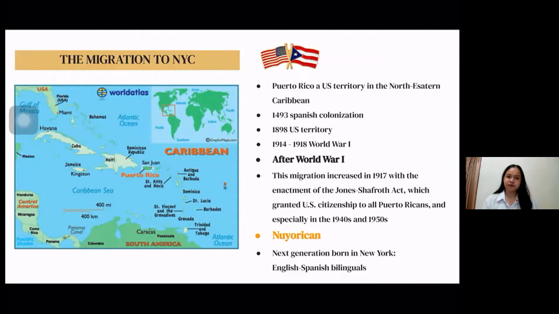dialect came to be. It comes from the migration of Puerto Ricans to New York. You can see that on the screen. Puerto Rico is a U.S. territory in the Northeast Caribbean. In 1493 it was under Spanish colonization, and it became a U.S. territory in 1898. Then after World War I, this is a changing point. This is the origin, the migration is increasing.